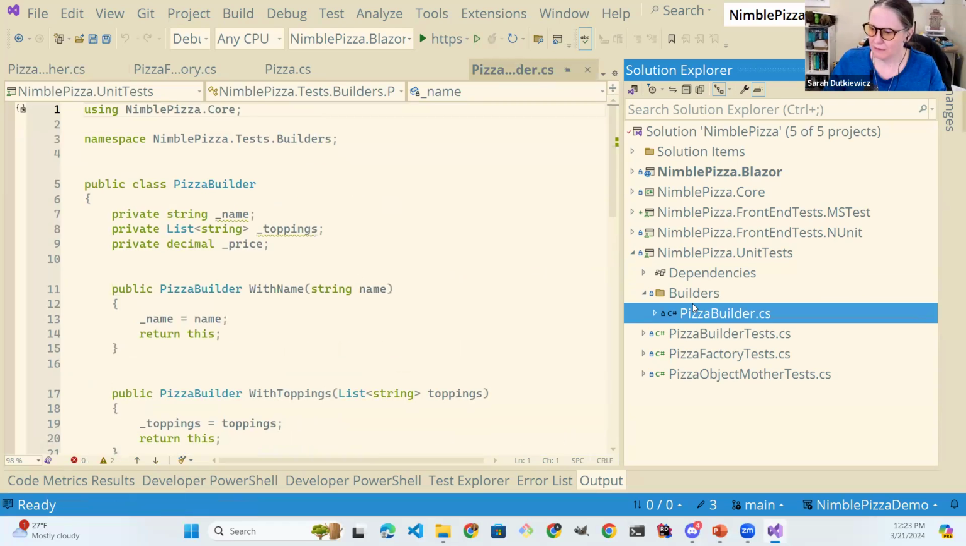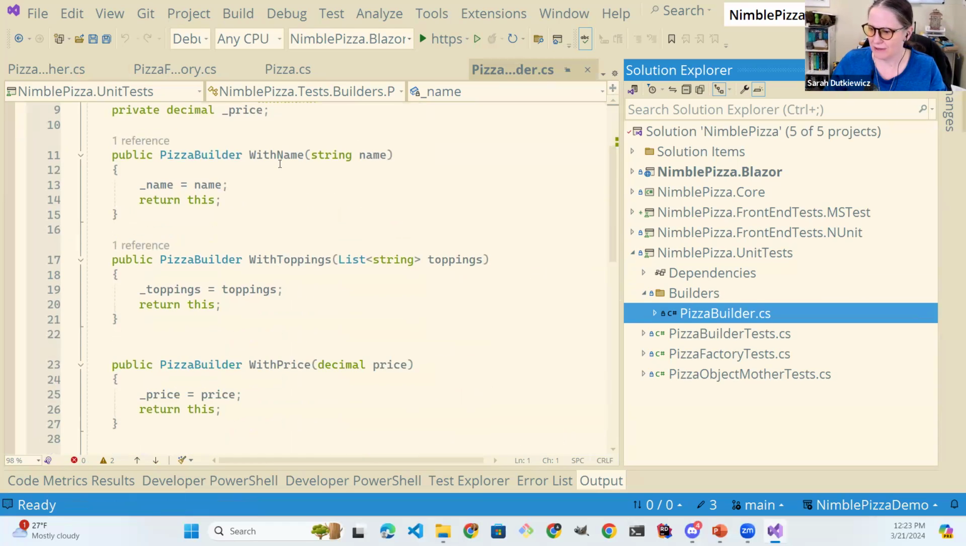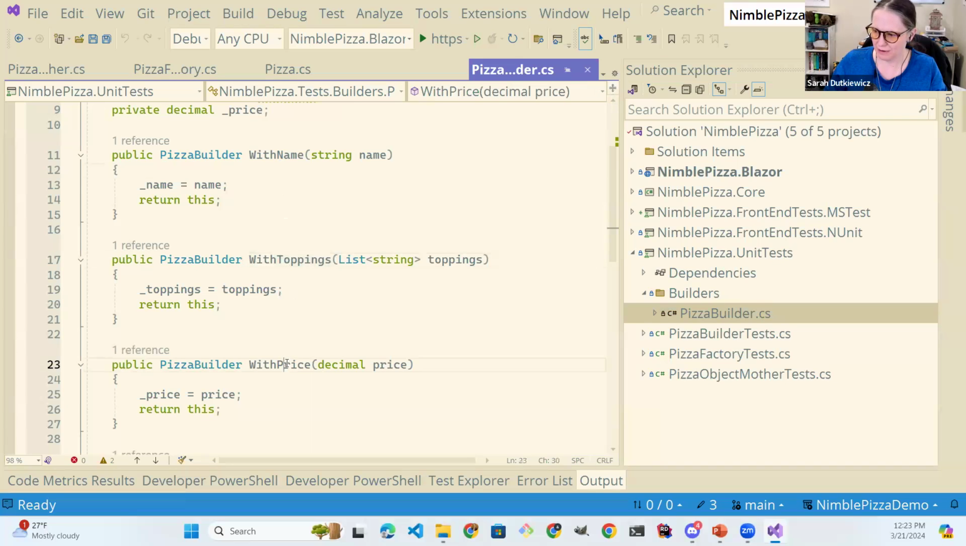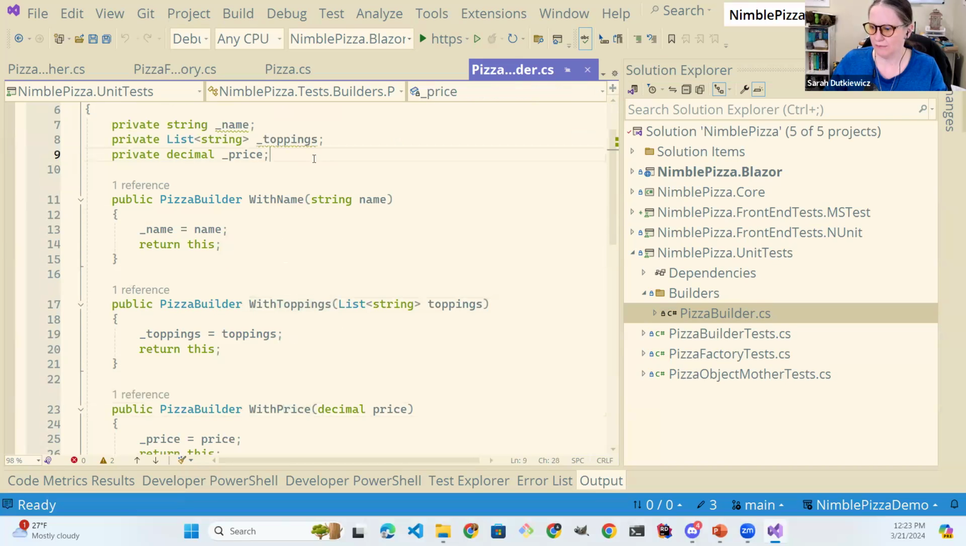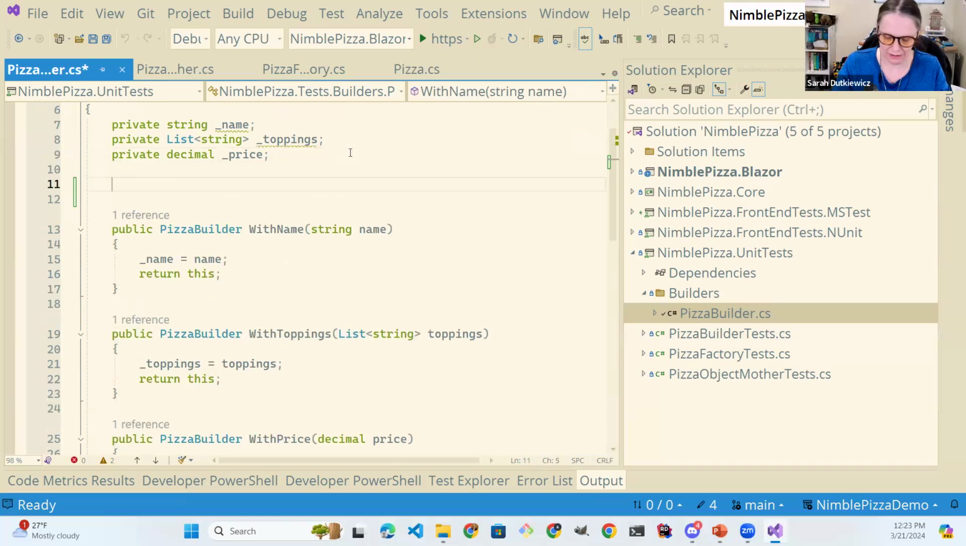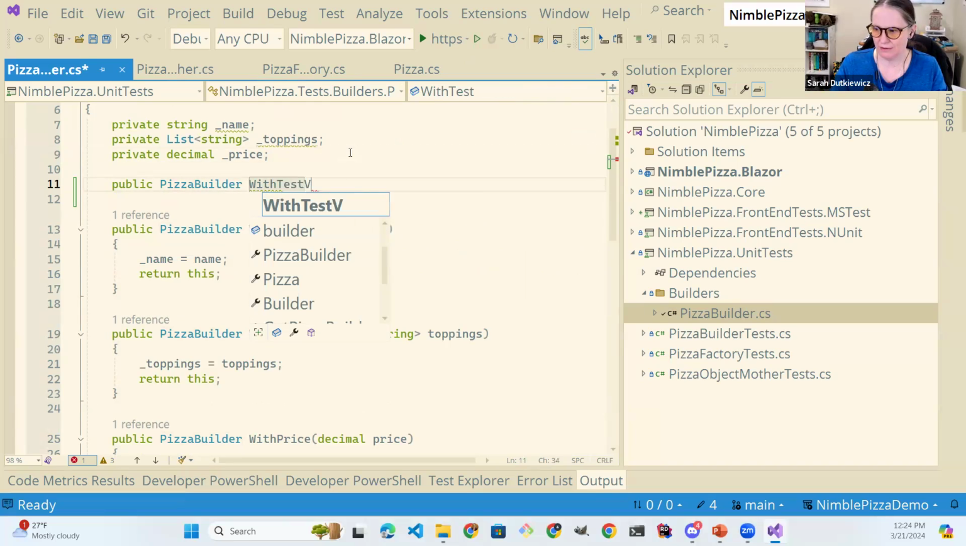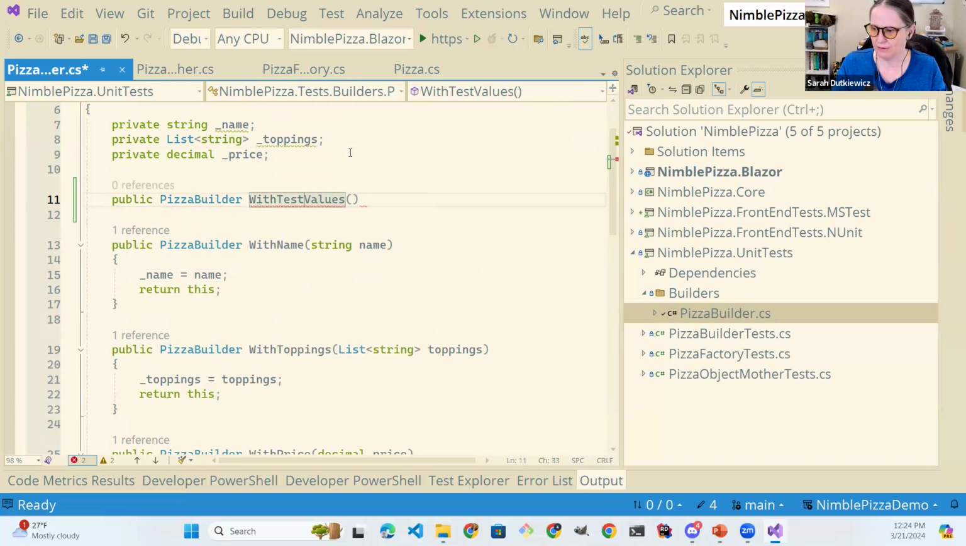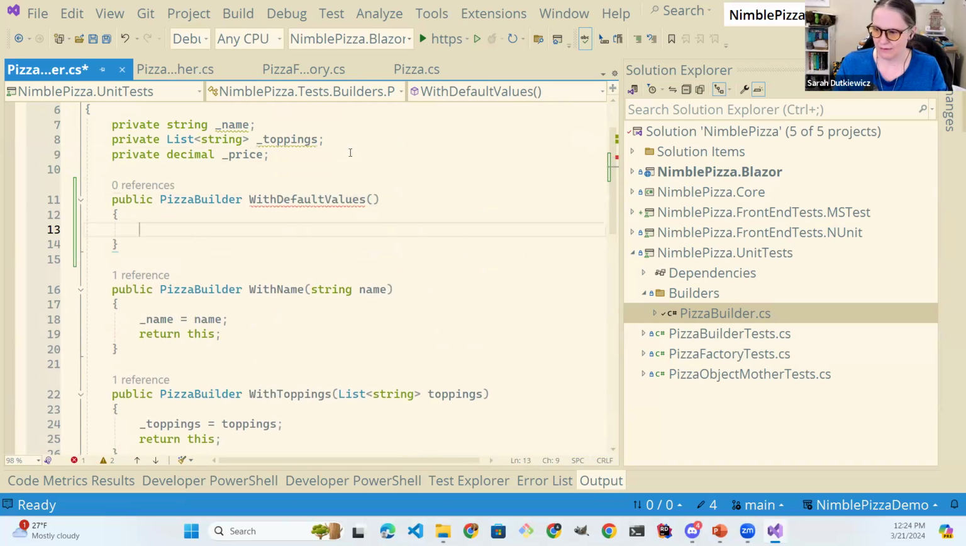This demo being fairly tame, I have a pizza builder. Now, I mentioned the with method for each one of the properties. The one that I normally put in that I didn't put in the slides is, I'm going to create a public pizza builder with default values. You could do test values, if you prefer, or default values, that's fine. And then give it what you want.